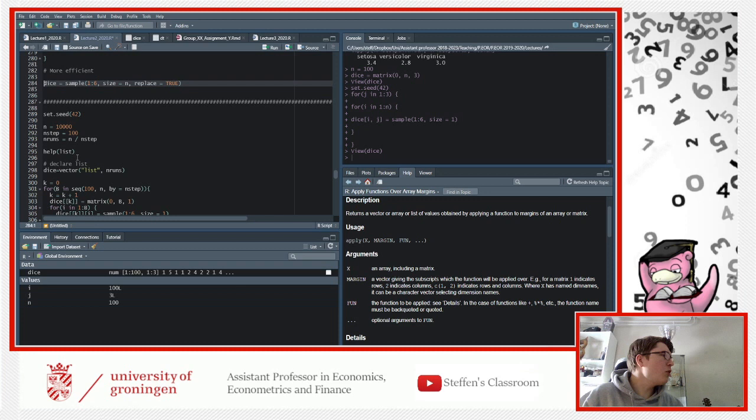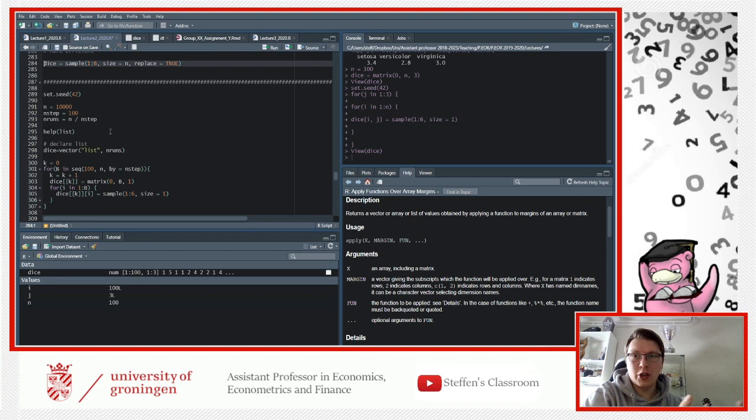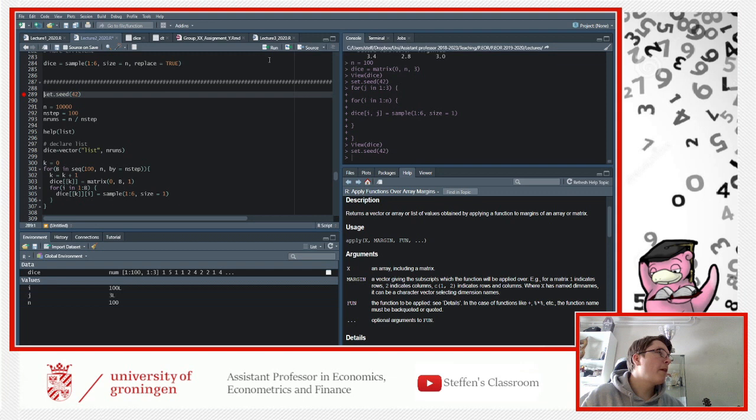Let's go to a following example. Well, it's just an extension of what we just did. Because right now we just did a lot of dice throws. But we can do it even more efficiently. We can do it with even bigger sets of data. So what we can do here, I'm going to set the same seed. You can, of course, choose whatever seed you want. That's fine by me. No problems there.